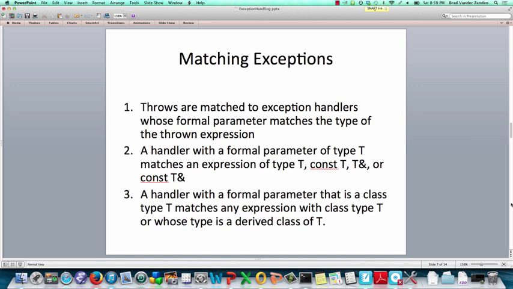So it will explicitly match exact formal parameters. So if I throw an object of type T and my catch clause has a formal parameter of type T, then it will match them. Similarly, it's often the case that you'll put const T in the catch clause because you want the compiler to be able to do optimizations based on the fact that you're not modifying the formal parameter. That works. Also, anything that's a reference parameter will match, or a constant reference to a formal parameter.